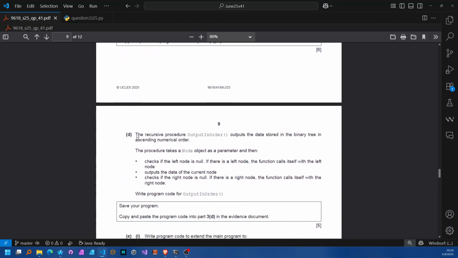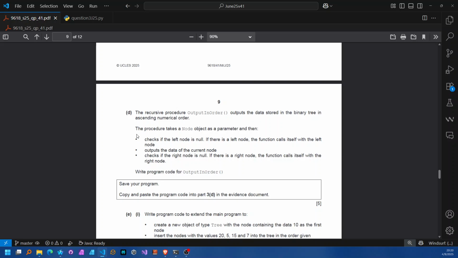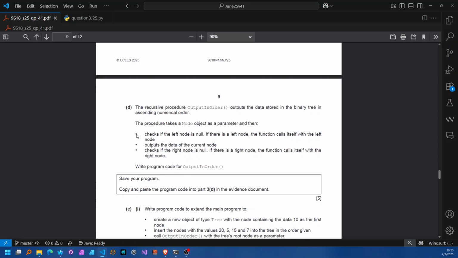So yeah, moving on to the next part. Here we are supposed to write a recursive procedure called output in order that outputs the data stored in the binary tree in ascending numerical order. The procedure takes a node object as a parameter and then checks if the node is None. If there is a left node, the function calls itself with the left node. Then it outputs the data of the current node, checks if the right node is None. If there is a right node, the function calls itself with the right node.